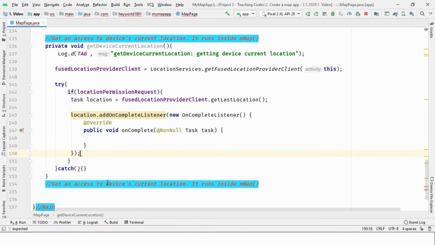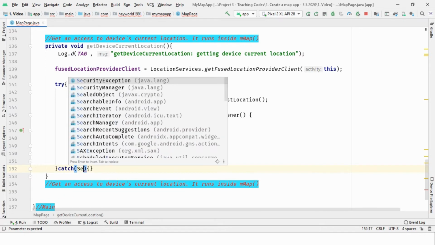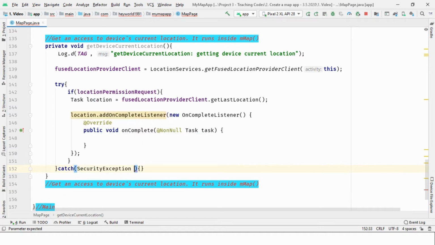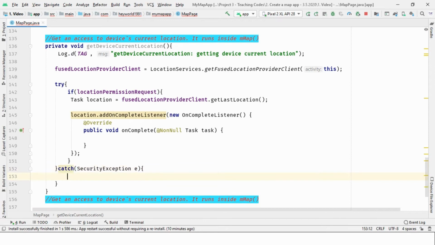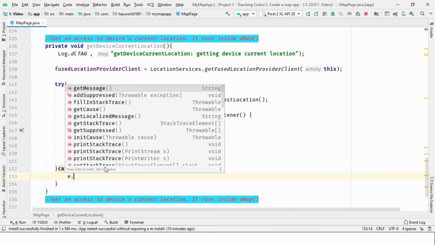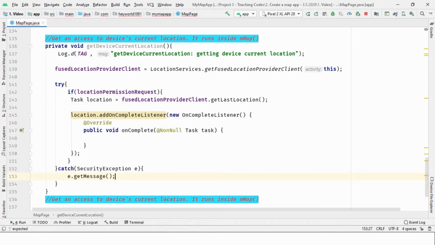Just coming down here. Before we forget, we have to handle our security exception code here to make sure that it runs smoothly. Just write down SecurityException e, e dot print getMessage. That's it. That will handle our error if there is an error going on.